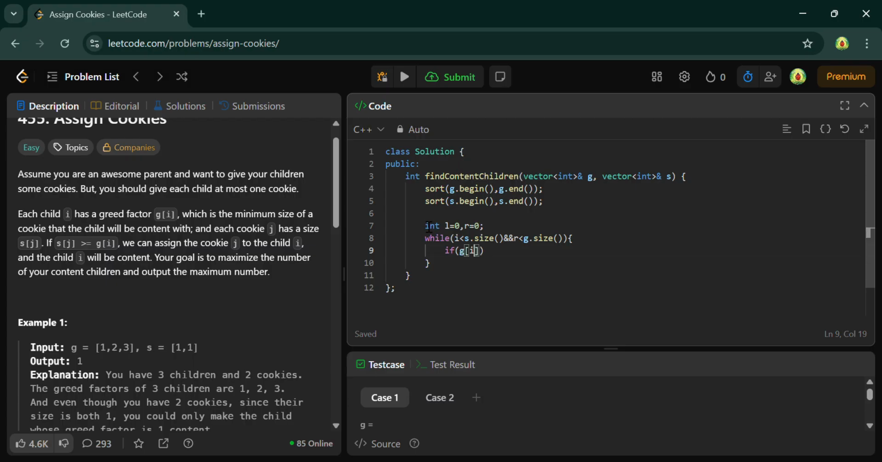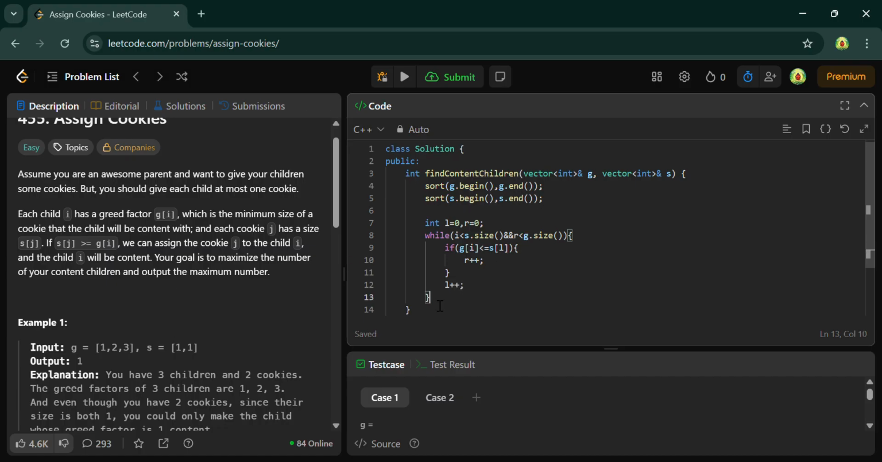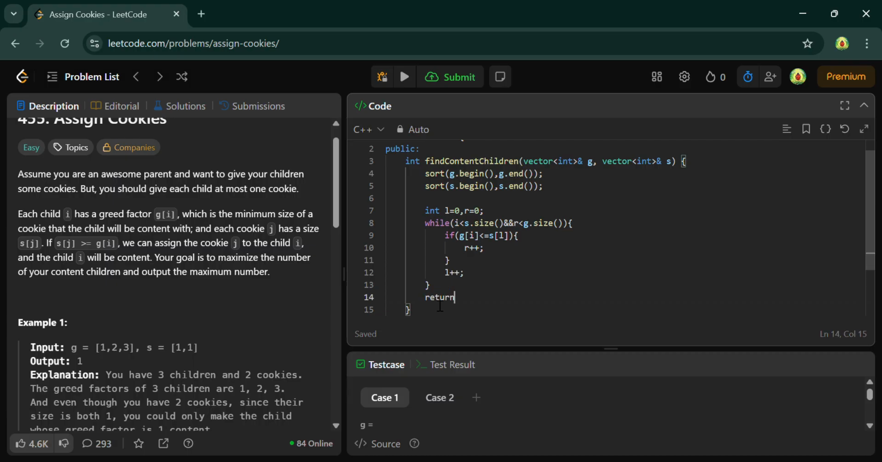If g of r is less than or equal to s of l, then you just have to do one thing: r plus plus. And if it is not, then you just have to move forward in s. Okay, so just return this r after the ending of the loop.